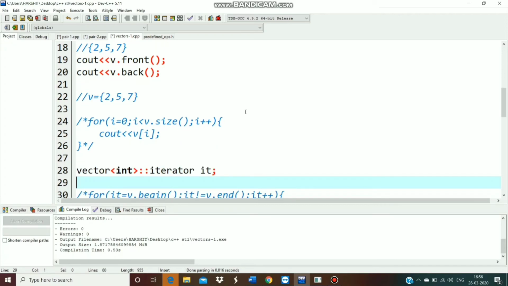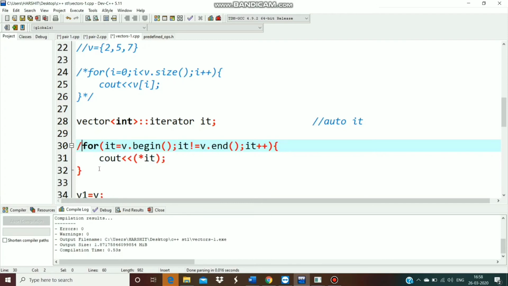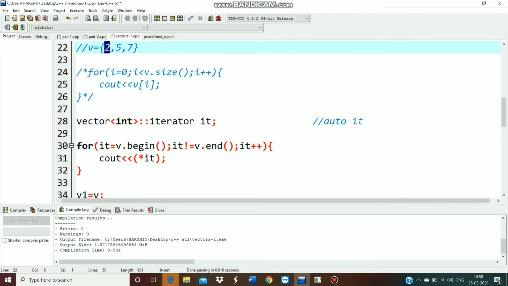Now next is the iterator method. So this is a way to declare an iterator it: vector<int>, then scope resolution operator, iterator. Or we can write auto it. Both are the same, we can use any one. In order to iterate, we need an iterator. Iterators are the things which basically iterate the elements inside a container. So right now we are discussing a container.